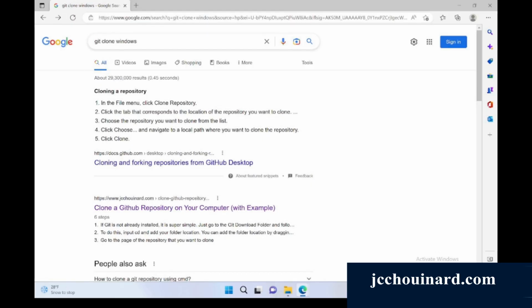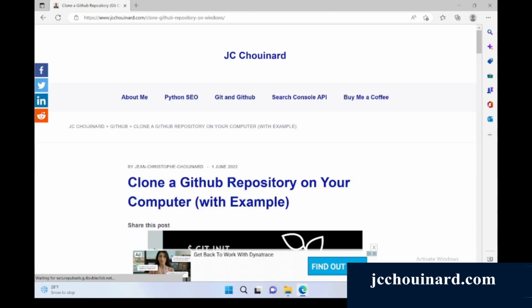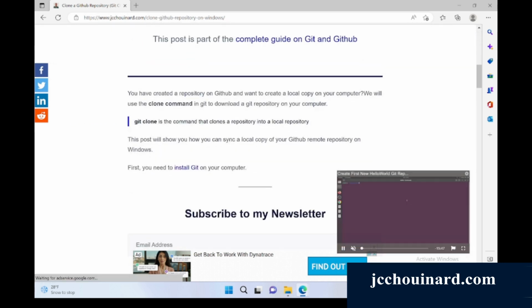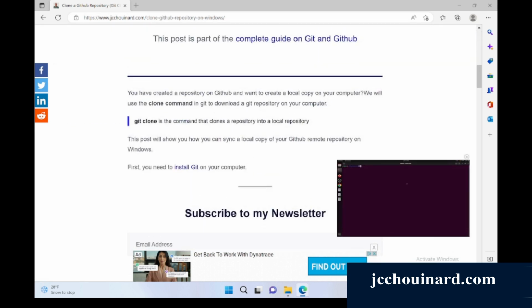Today we will learn how to clone a GitHub repository on your Windows computer. Everything you need for this video tutorial is available within my blog. You can have all the information I'm telling you right now here in a written format.